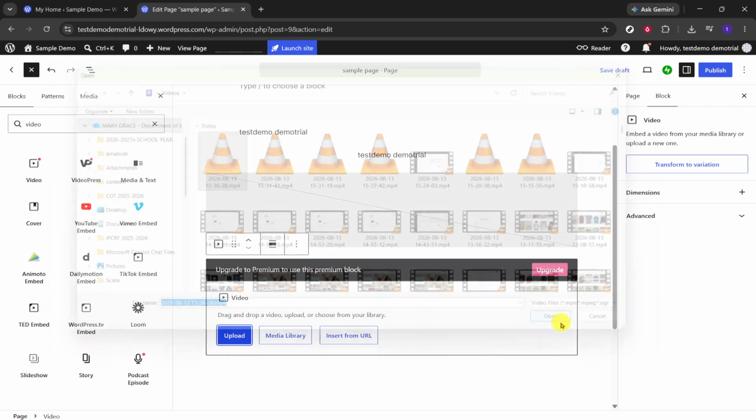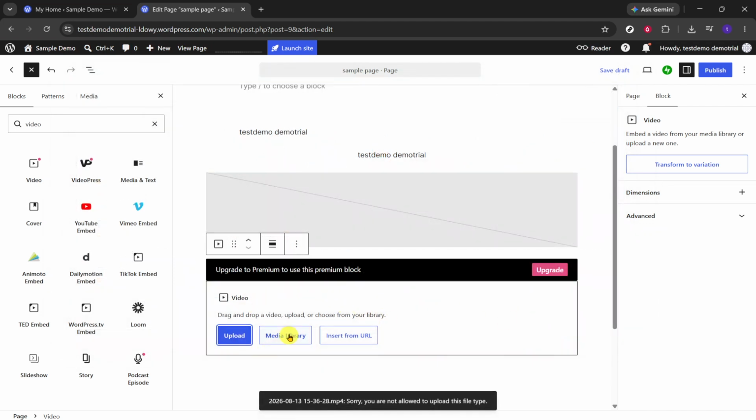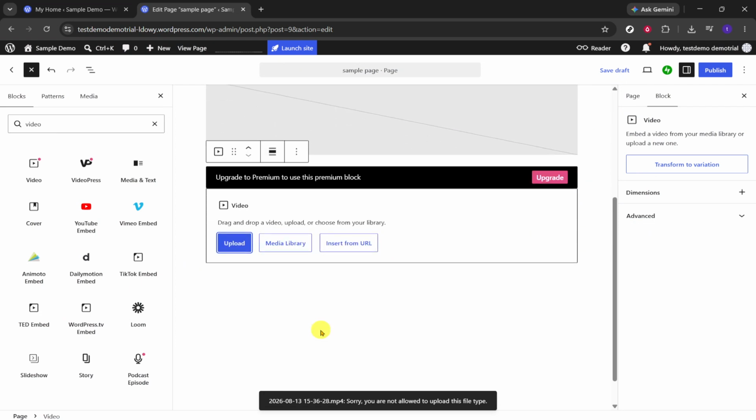Once you choose the file, WordPress will begin uploading it. Depending on the file size and your internet speed, this may take a few moments, so it is best to wait until the upload is fully complete before making any further changes.